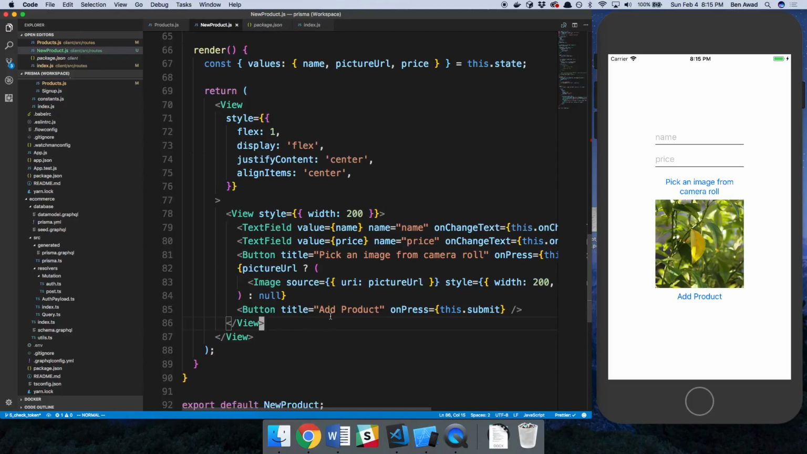In the next video, what we're going to be doing is actually uploading this to our server. So how are we uploading an image with GraphQL? And it's actually quite interesting. So we'll get to that.